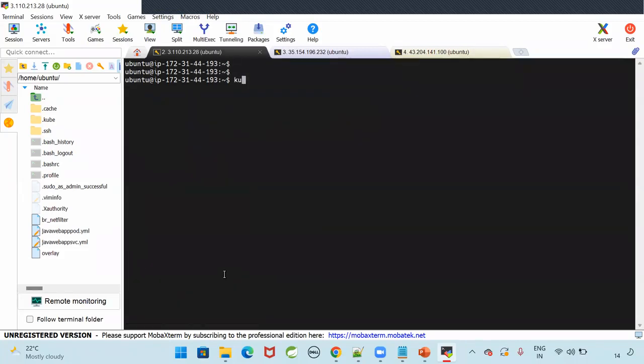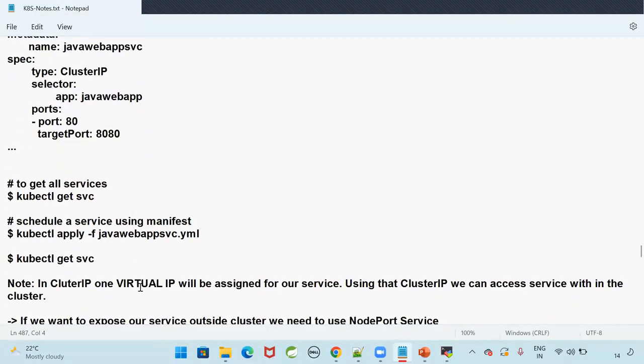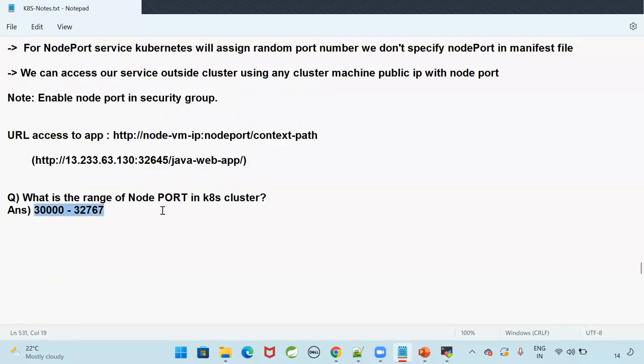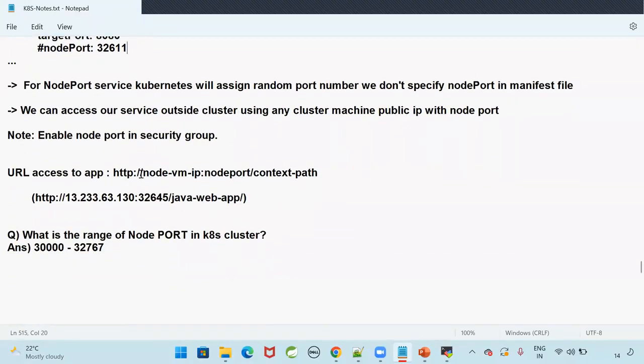When I give a node port, Kubernetes will assign one random port number in the range 30,000 to 32,767. If you don't want Kubernetes to assign a random port for your service, you can specify your own node port. If you don't specify the node port, then Kubernetes will assign a random port. Once your service is created with the node port, we can access it outside the cluster using any cluster machine's public IP with the node port. Enable the node port in the security group.